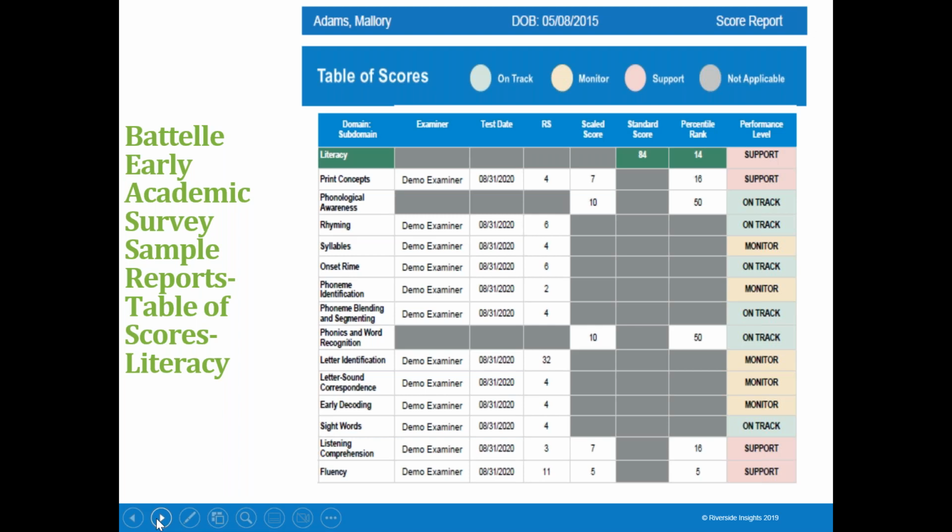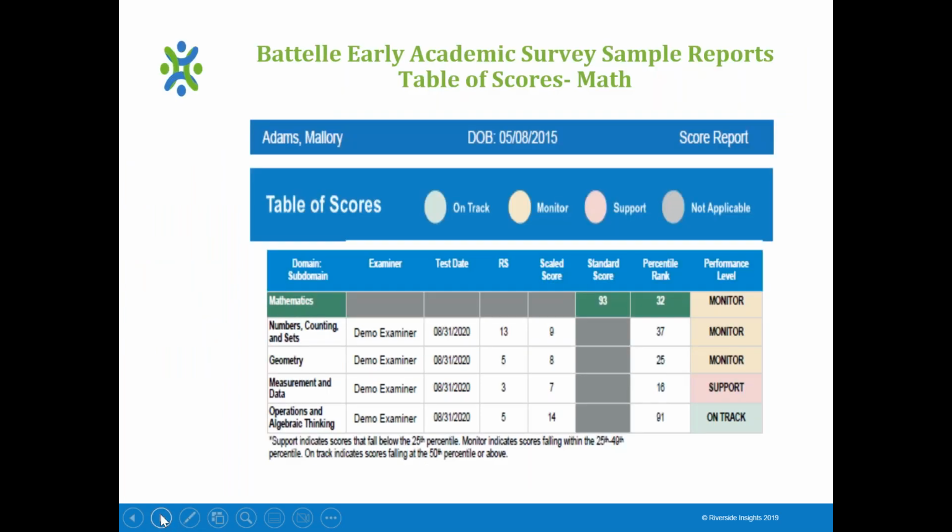This is an example of a report that is then produced after a child completes this assessment and what information it gives you. This is a snapshot of the literacy domain of the report. You can see it gives a scale score, raw score, standard score, percentile rank, but on the right, you'll see some of the guidance of the performance levels where it'll say whether the student is on track, if they need to be monitored in this subdomain, if they require support. And then next is a similar snapshot, but just showing the mathematics domain.